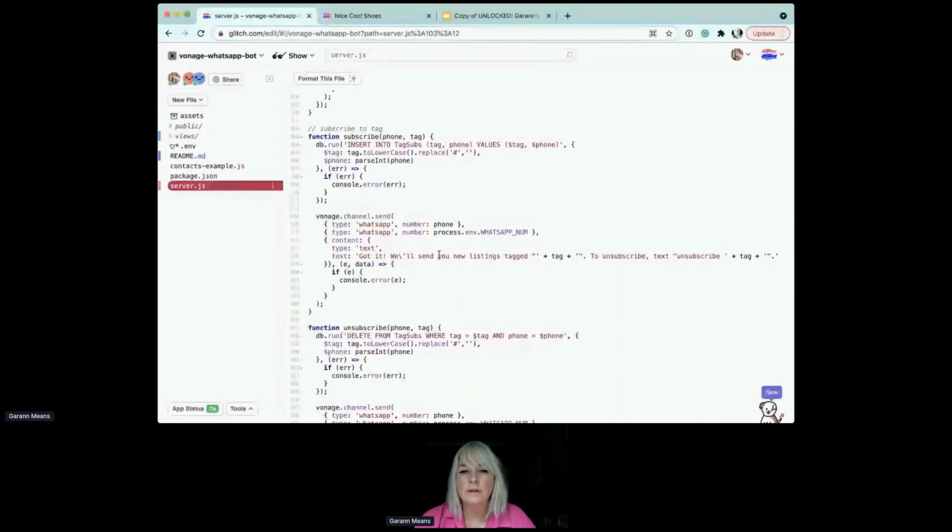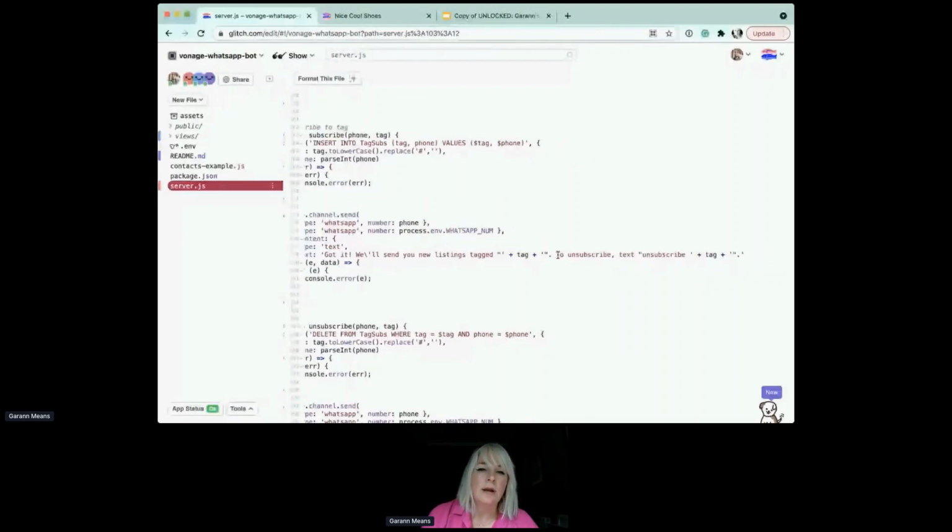Got it. We'll send you new listings tagged Nike. To unsubscribe, text unsubscribe Nike. And so right here, as soon as somebody is subscribed to this notification, we want to let them know how they can unsubscribe from it.